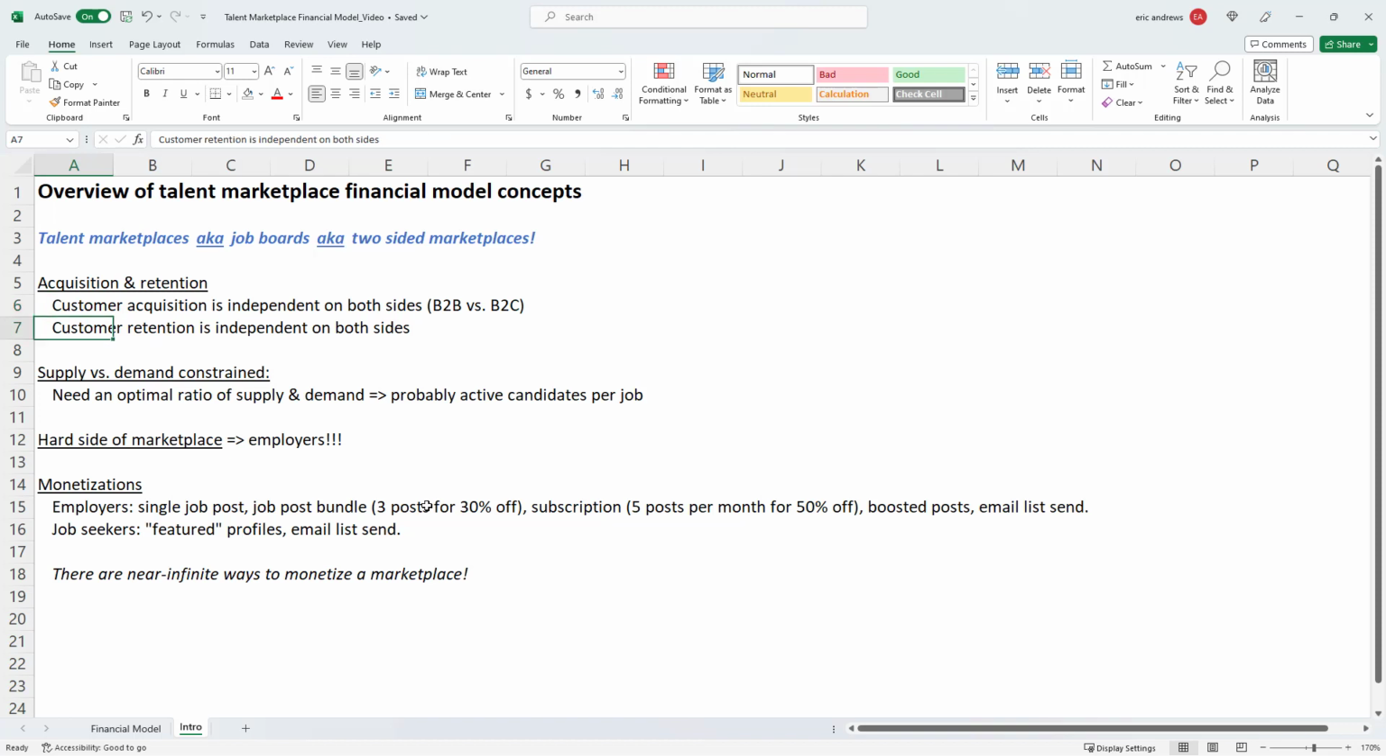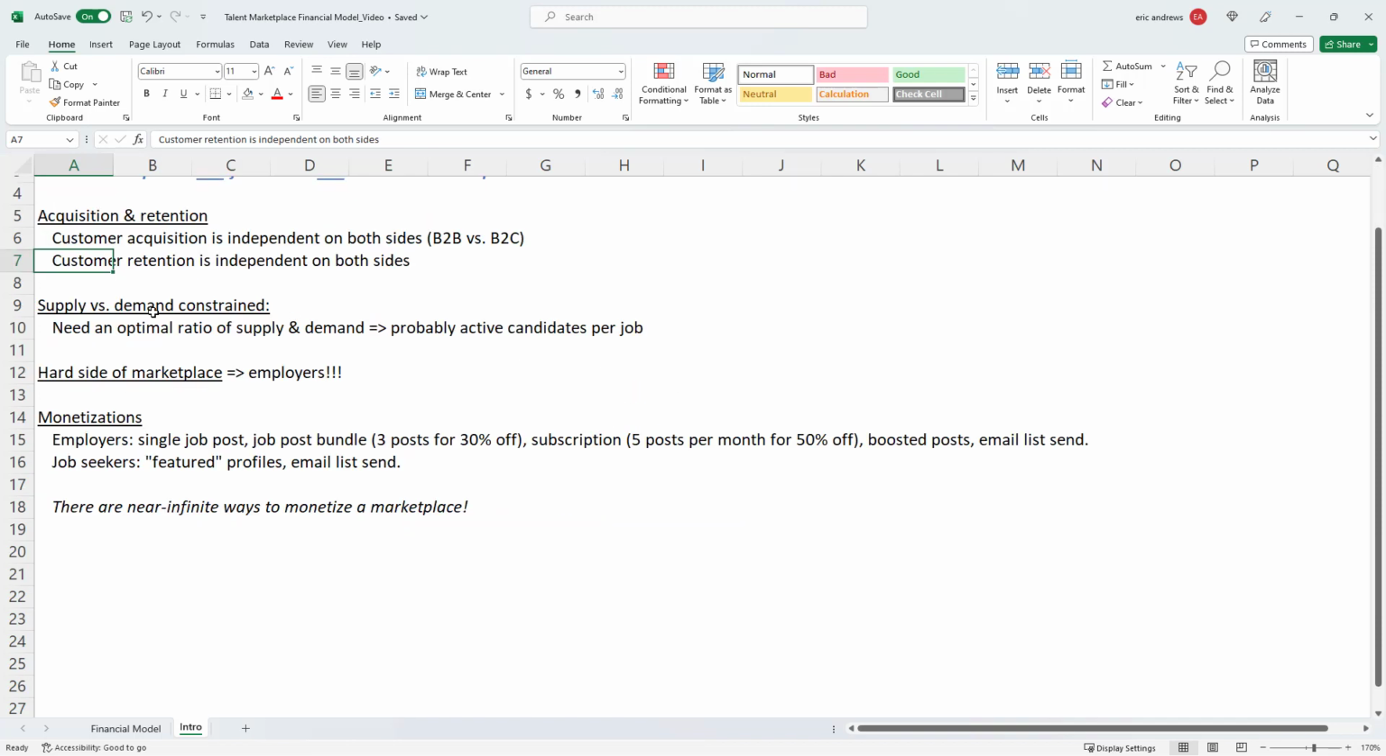Customer retention is also going to be different. Someone posting a job versus someone looking for a job, they're going to have a different retention tail. So we're going to build different models for each of the two sides of the marketplace.